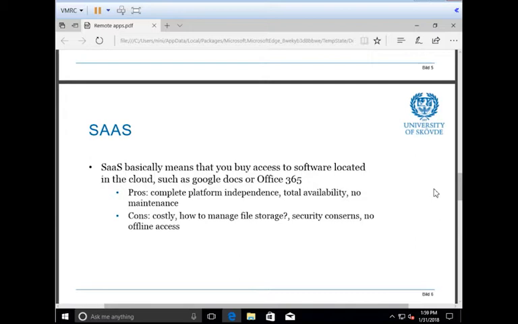What's good with this is that you have complete platform independence. All you need is a web browser, and then you can access it. You also have total availability, because it's up to the service deliverer to make the applications available, and they will be available no matter if the user is accessing the service from their work desktop, from their home laptop, or from a pad or something. From the sysadmin perspective, it's also low maintenance, because you don't have to do anything except buying it.